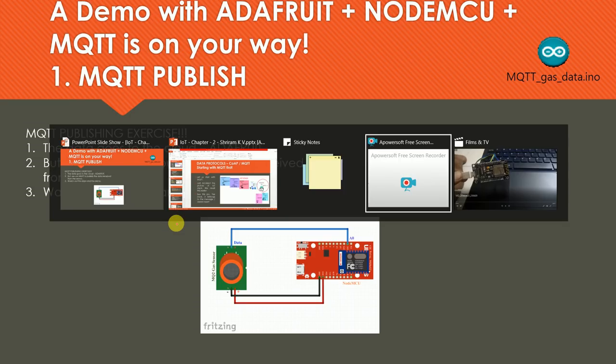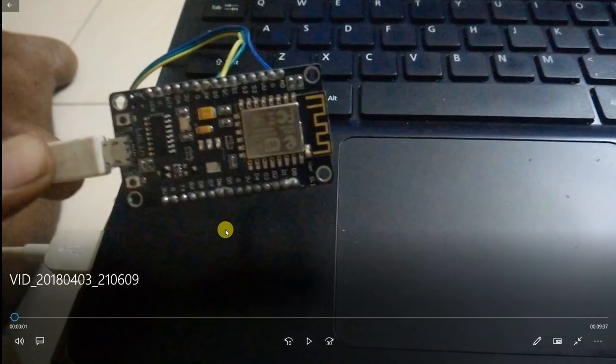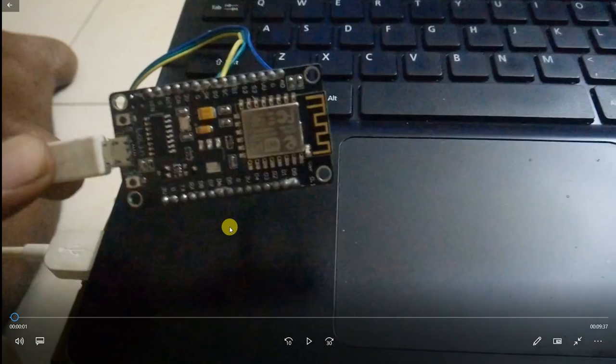Now let's go to the video demo where you will clearly understand the entire process along with the code. The MQTT publishing process is what is explained here. Stay tuned.